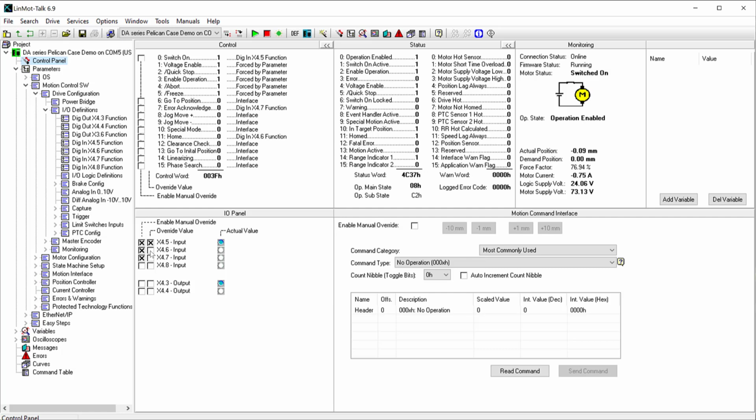Likewise, I can also cause an error in the drive, and you can see the value of X4.4 go high. Also note that you can see this in the status word. If you look at bit 3 of the status word, you can see that the error bit has now turned to 1. We can clear this by checking the box next to X4.7 to override that input to go high. Remember, in the previous video, we configured X4.7 to be the error acknowledge.